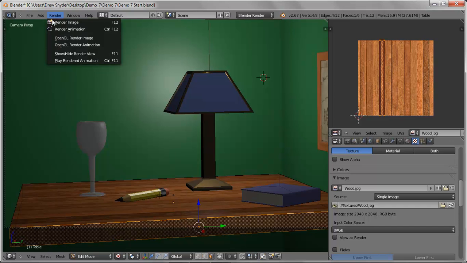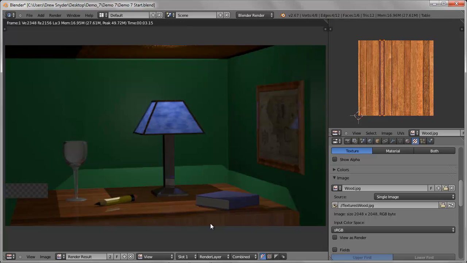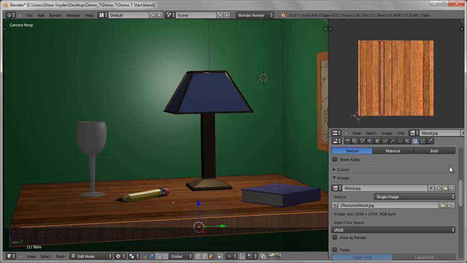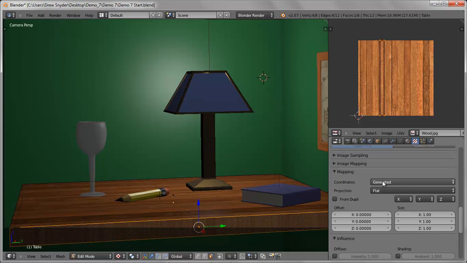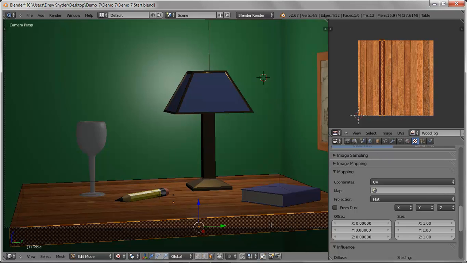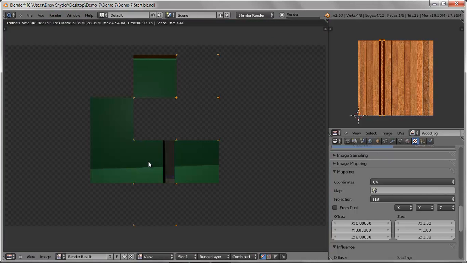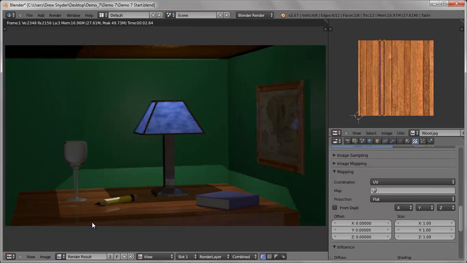And now if I render at this point, you're not going to see any change, and that's because we need to change the mapping type. So right now the coordinates is generated, which takes the texture and projects it in the entire space. So we're going to switch this over to UV, and the instant we do that, now we have this properly oriented, and it looks a lot more realistic.